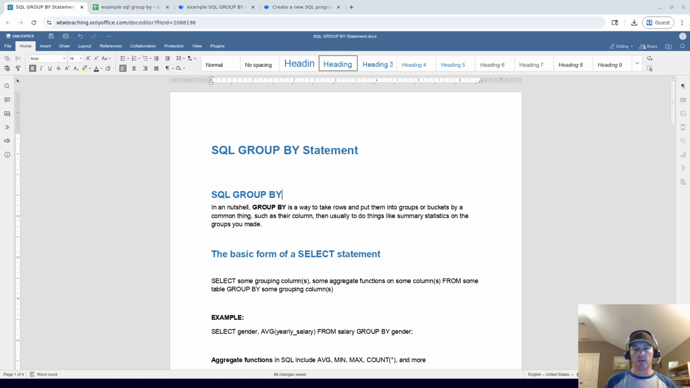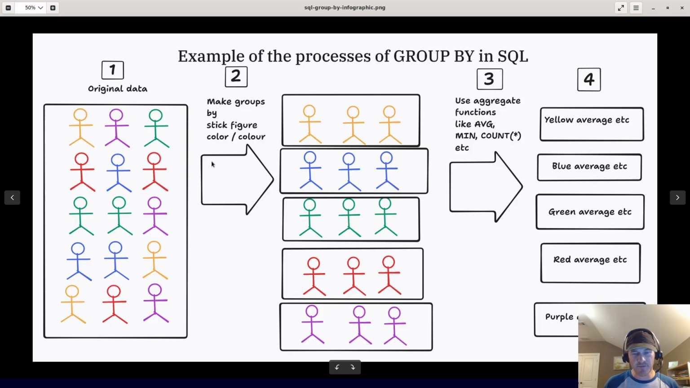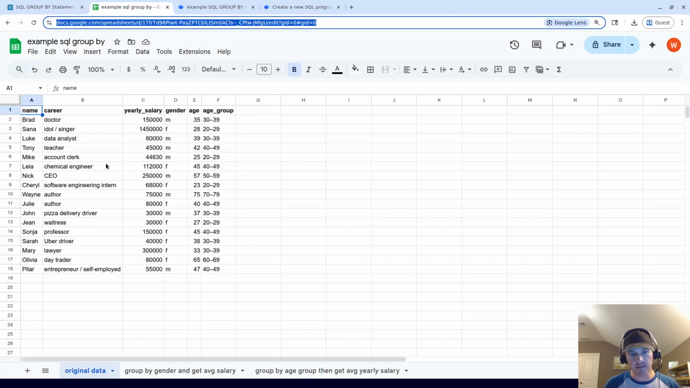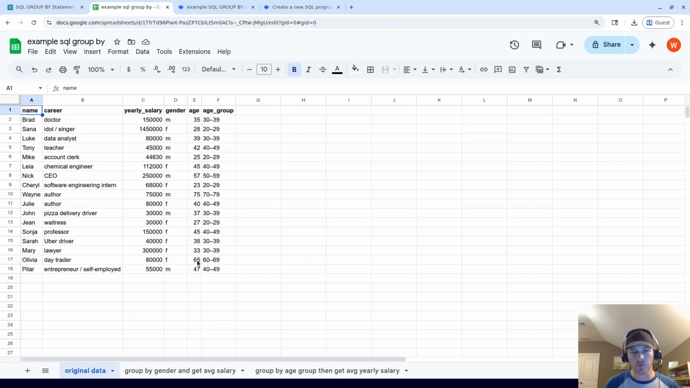Hi everyone. In this video, I'm going to teach you and go over the SQL group by statement. And the SQL group by statement is very useful and is an important statement in SQL. And very briefly, I'm going to show you an image I made. If I had seen an image like this when I first learned about group by, I think it would have made it much easier. And then I'm going to show you an example spreadsheet and showing you doing something that's roughly equivalent to group by.